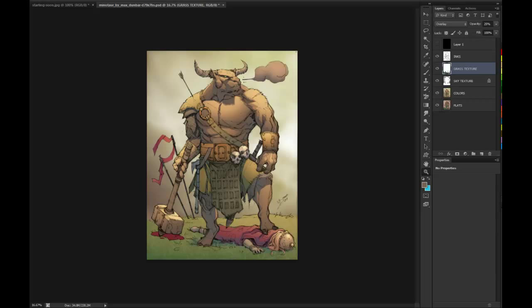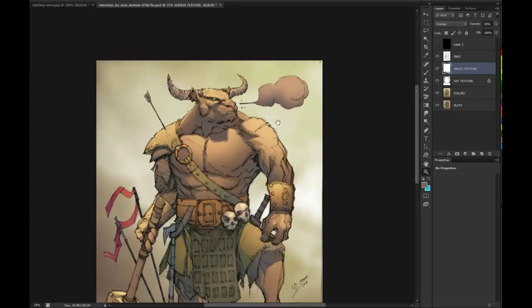And it's easy to overdo textures. Really another common issue, I guess, with coloring. We're getting pretty close to wrapping this up, I think.